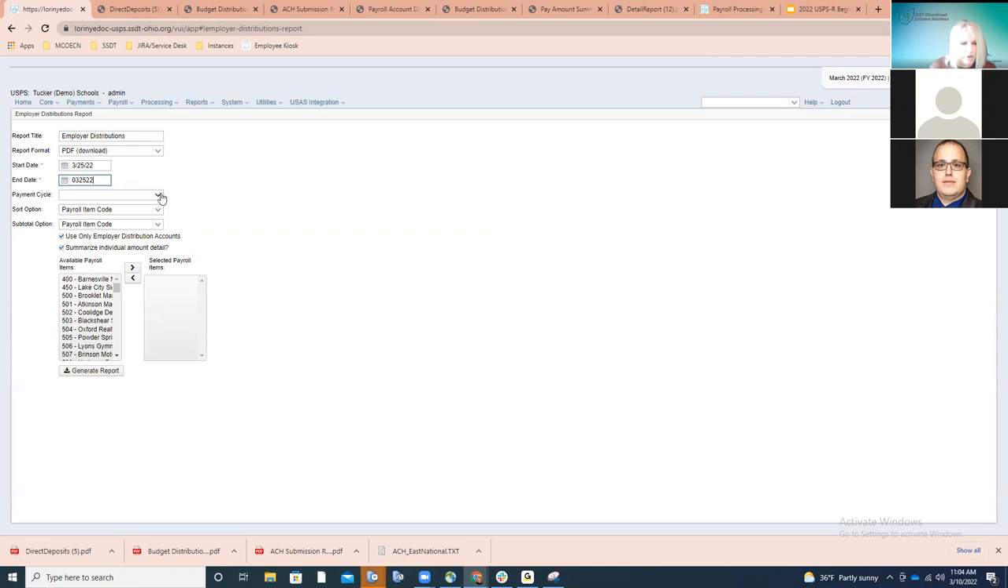They can choose to generate the report by pay cycle. Probably not very common. They're probably actually picking the code that they want this report to be generated for. So I'm actually going to go down and pick Medicare. Okay. How do I want the report sorted? By payroll item code. They can change that if they'd like. And then also, if you're running this for multiple payroll items, you can have it subtotaled by payroll item. So that'll make the report easy to read.